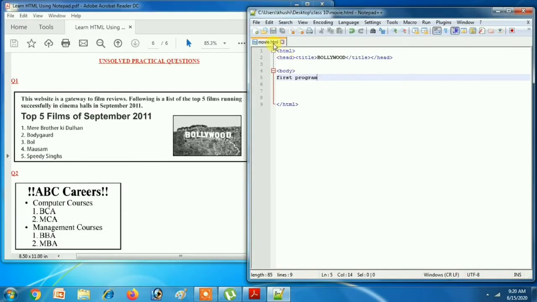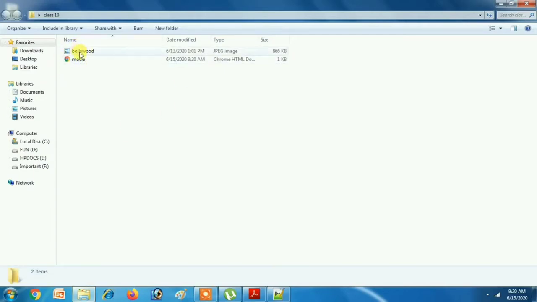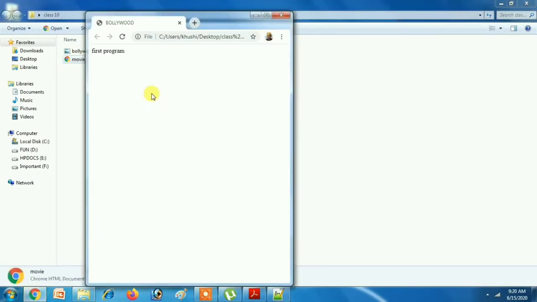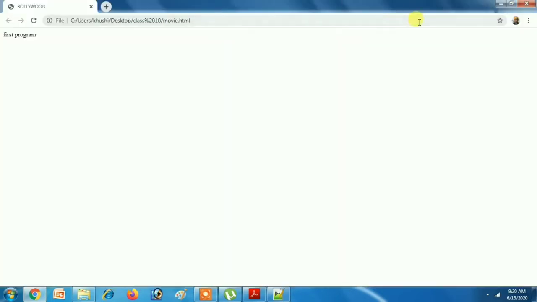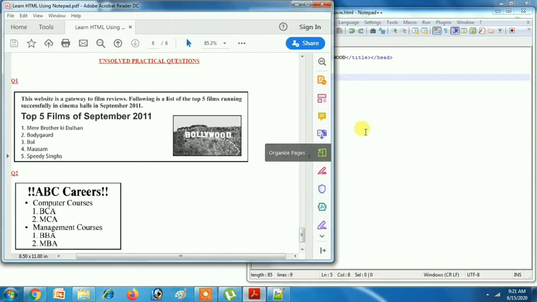Now you can see the main tags, the basic structure, is in blue color. The first program is written. So we will see it is on the desktop, Desktop class 10. This is the image and this is our movie file that we have saved. So double click. This is our first program. Got it? Now here we will change the content. If we have to change the content we will put everything in body tag. So this was the question.